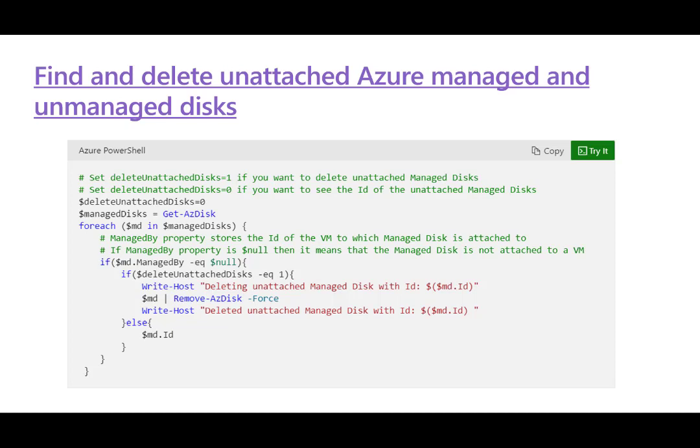The following script looks for unattached managed disks by examining the value of the ManagedBy property. When the managed disk is attached to a VM, the ManagedBy property contains the resource ID of the VM. And when a managed disk is unattached, the ManagedBy property is null. The script examines all the managed disks in an Azure subscription. And when the script locates a managed disk with a ManagedBy property set to null, the script determines that the disk is unattached. So that's basically how the script works.